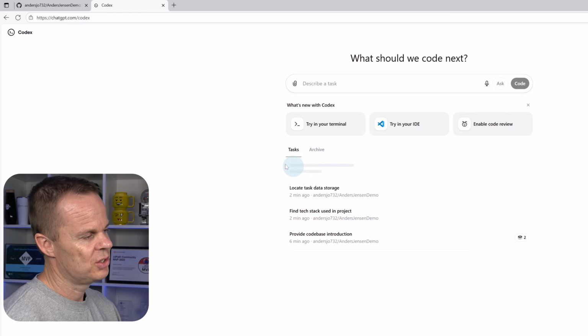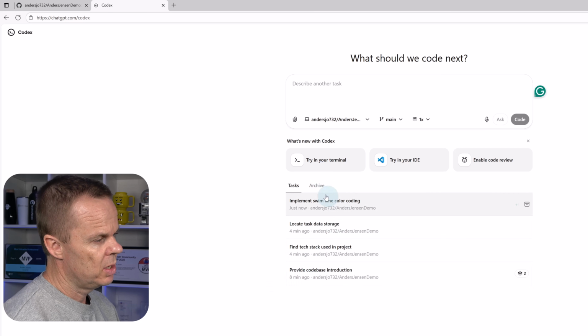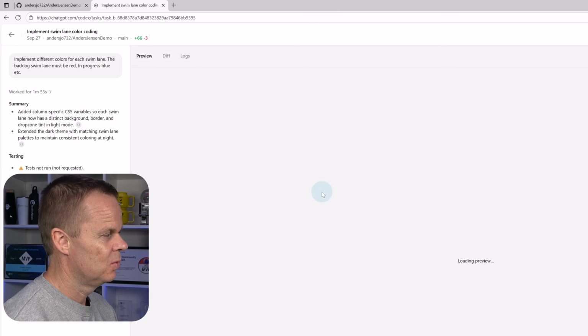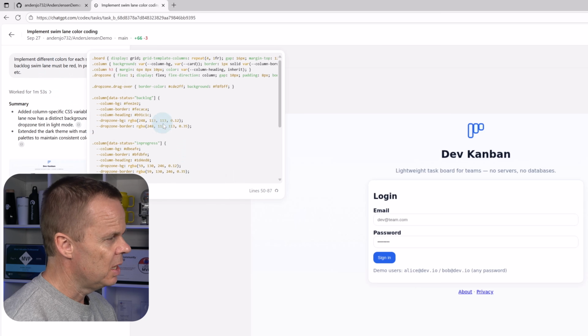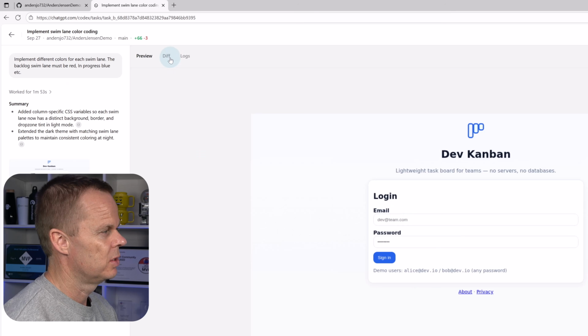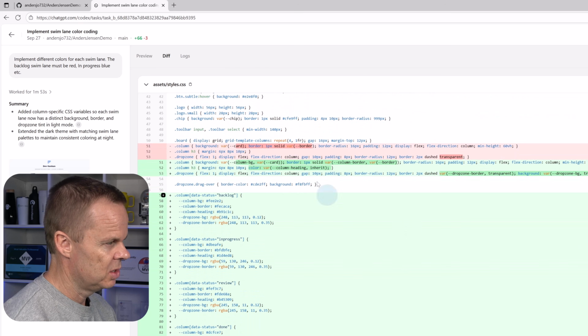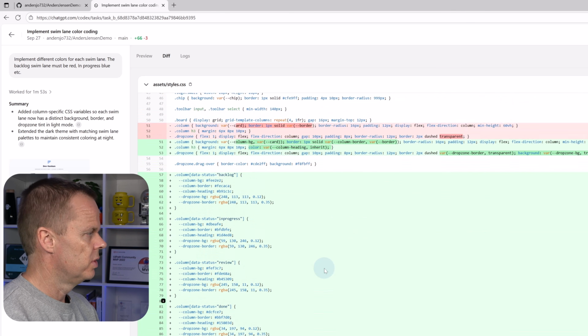Now it will start, and let's fast forward over this task. And that's it. So here we can see it finished. It's not working anymore. Go click it. Then we see it worked for 2 minutes. Here we can have a little preview of the board. Then you want to click diff. Here we can see what it has changed and added, what it has removed, and what it has added. That's the green one.